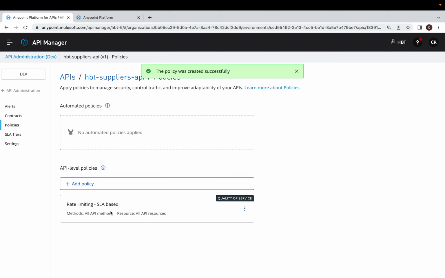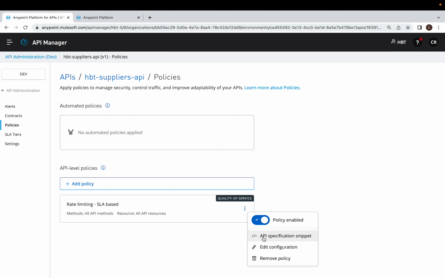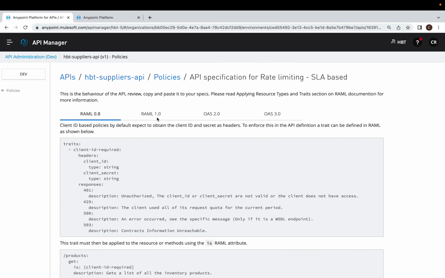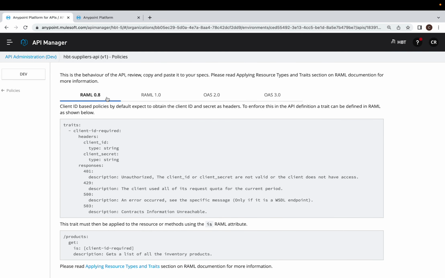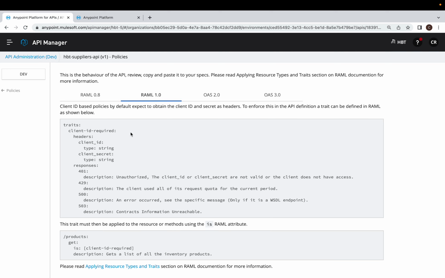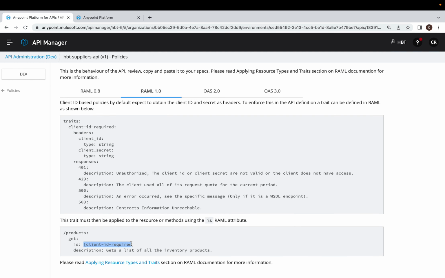And also, if we have not added the headers client ID and client secret, then we can get the API specification snippet from here. Go to the policy and use the API specification snippet. And from API specification snippet, based on the type of version, we can copy the code that we wanted to add. So you can add these traits as client ID required and headers as client ID and client secret. Since we have already applied these client ID and client secret headers in our API, we don't need to reapply this.